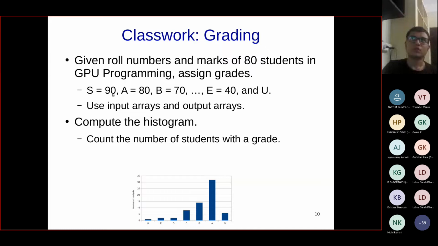So one way is to go by student, one thread for each student. The second way is to go by grades, one thread for each grade. In the first approach, one thread for each student, there will be a data race and we'll need synchronization or atomics. But in the second case, one thread for each grade, there will be no data race. But if you see here, we need to do more work, right? Each thread has to go through the entire array.